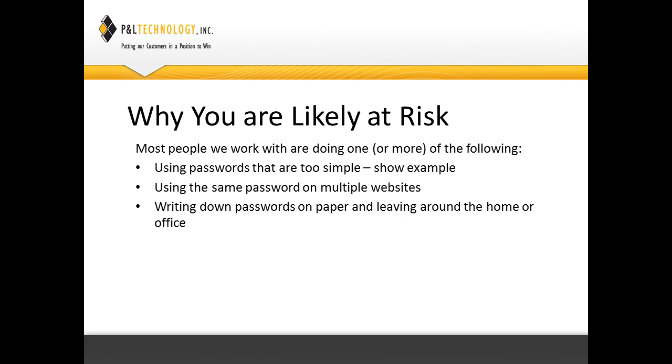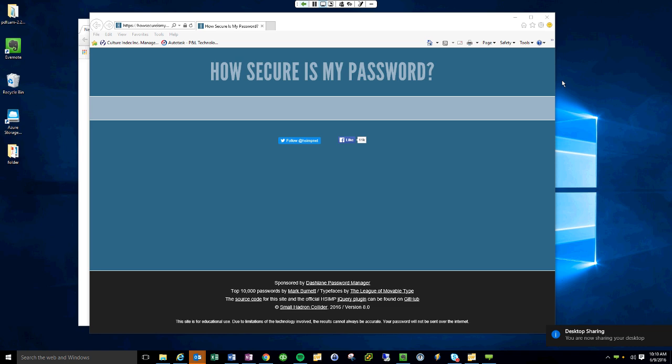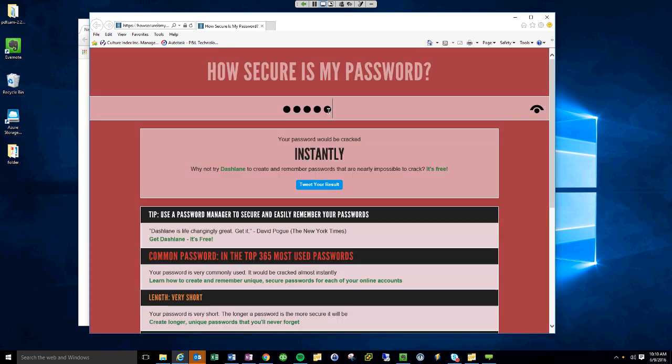So I'd like to show you something here real quick. I'm going to share my screen. Now you should be seeing my screen. It might take just a moment to come up, and you're going to see a website that says, "How secure is my password?" So I'm going to go ahead and basically just type in the word Apple. And there you see your password would be cracked instantly.